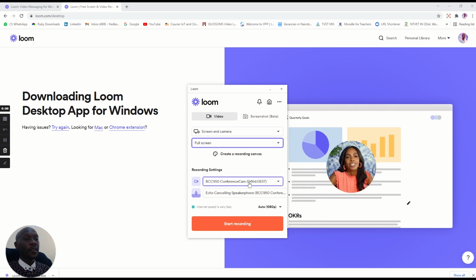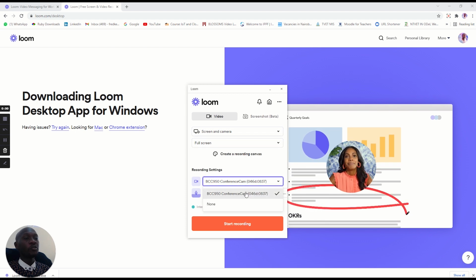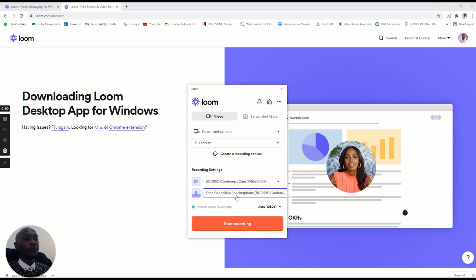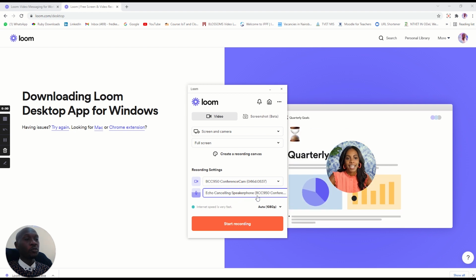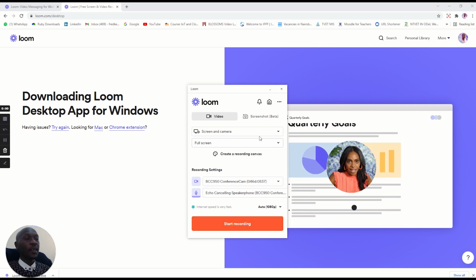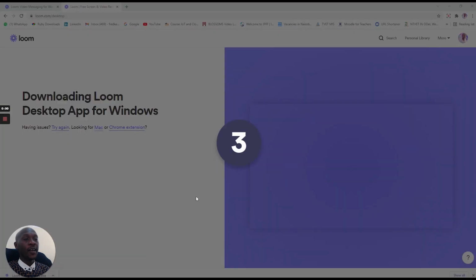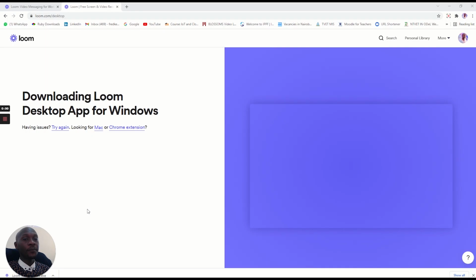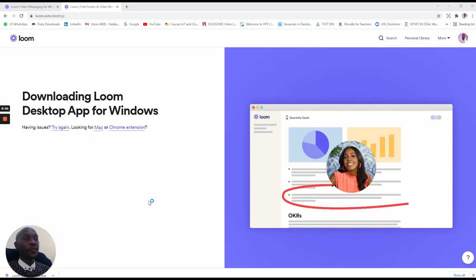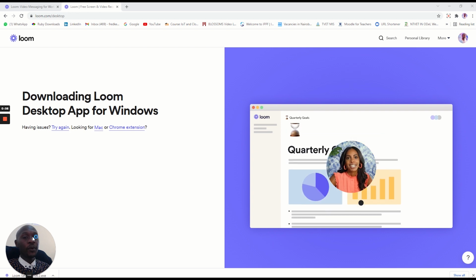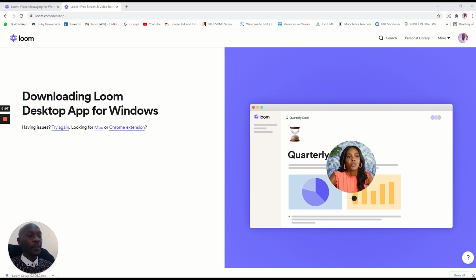Then you can pick the camera that you want to use and the microphone that you want to use. And then once you're done, you can click start recording. So it will give me a countdown and it will start. So as you're doing the recording, already it is doing a recording. There are things I want you to know as you're doing the recording.